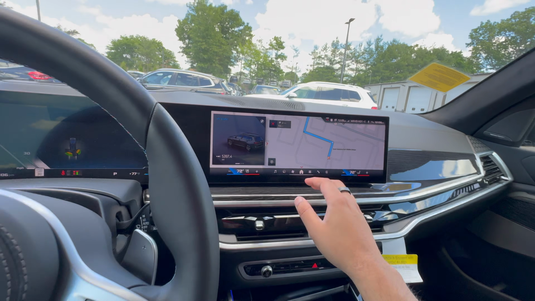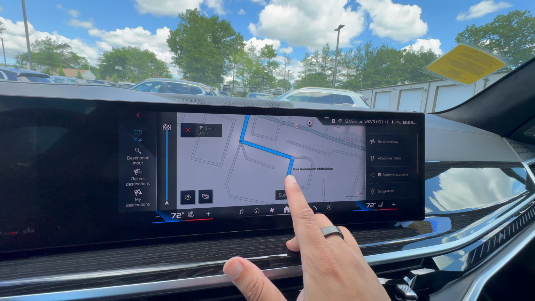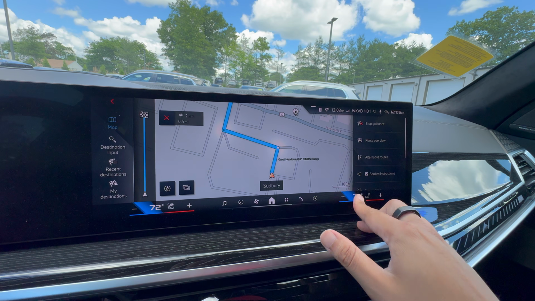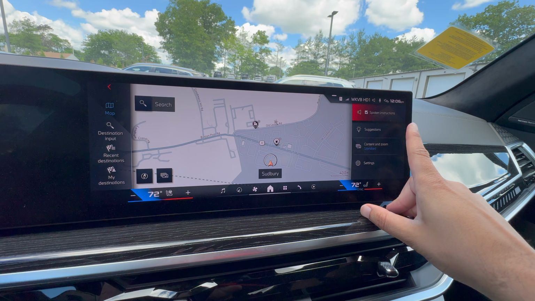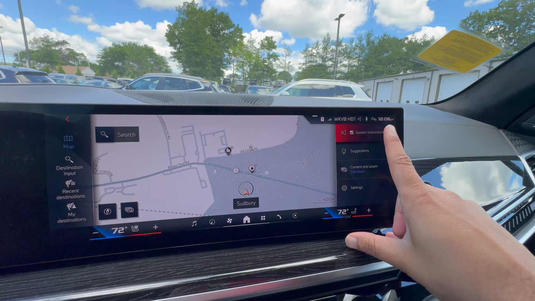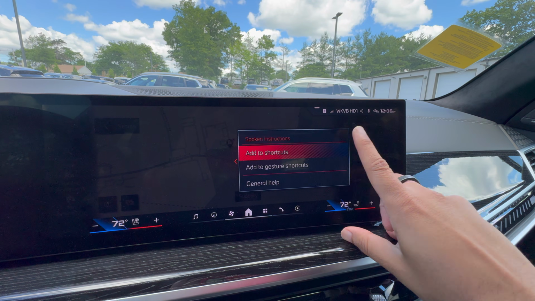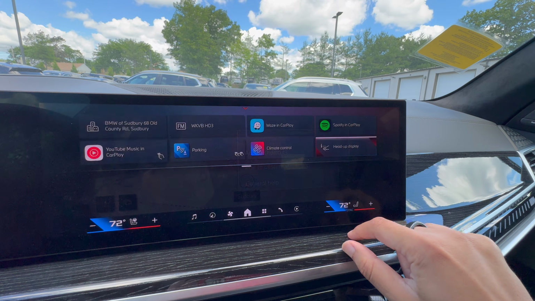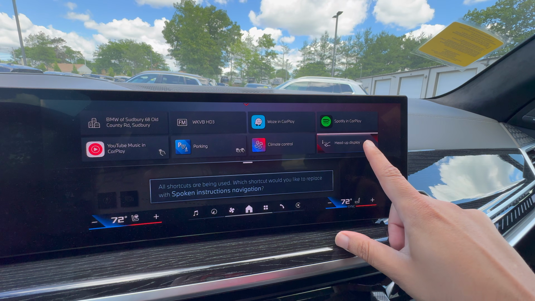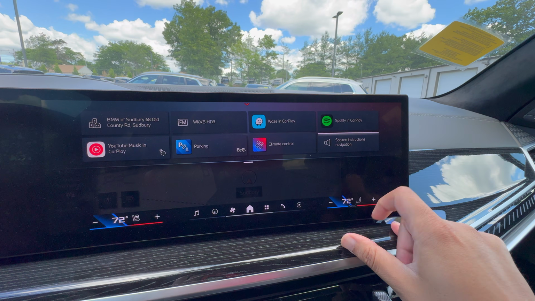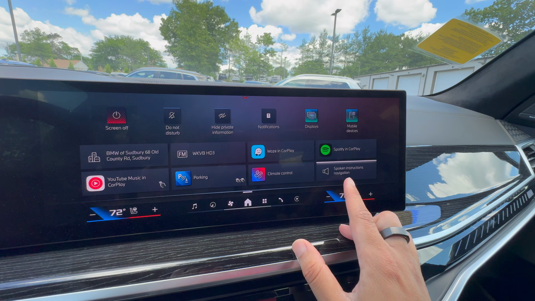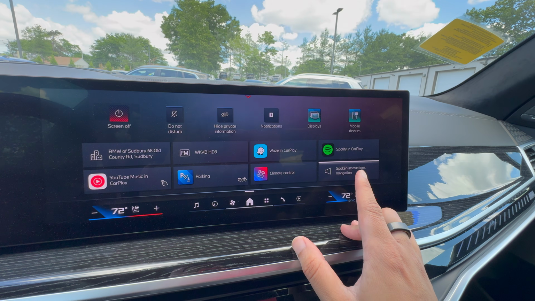Also, say you were using the BMW GPS here, you can see voice instructions right over here, or spoken instructions I should say. That you can program to be an on and off switch too. You can see added shortcuts there. So if you wanted that to be an option, you can do that too. Let's go ahead and replace that, and now you can see that I have a shortcut to control that as an on and off switch too.